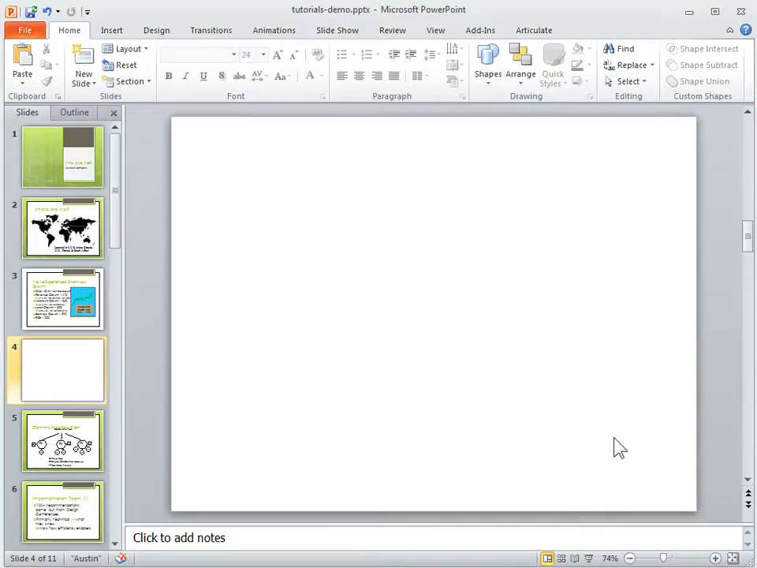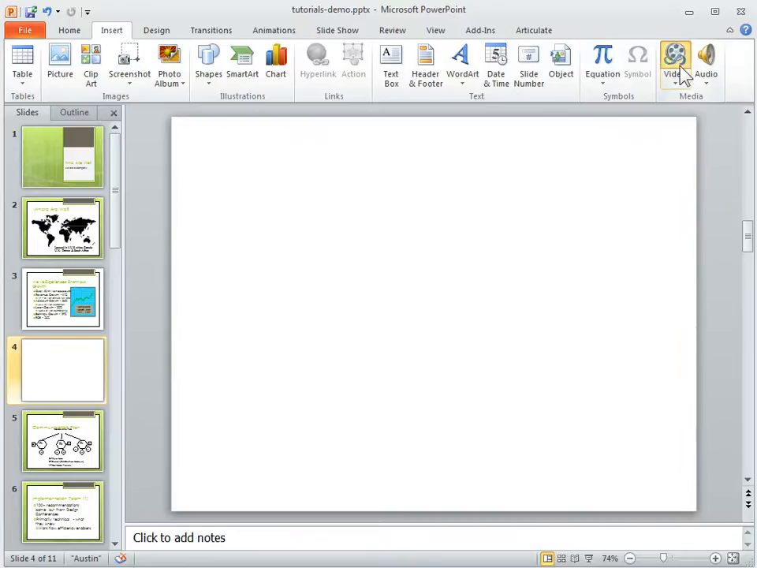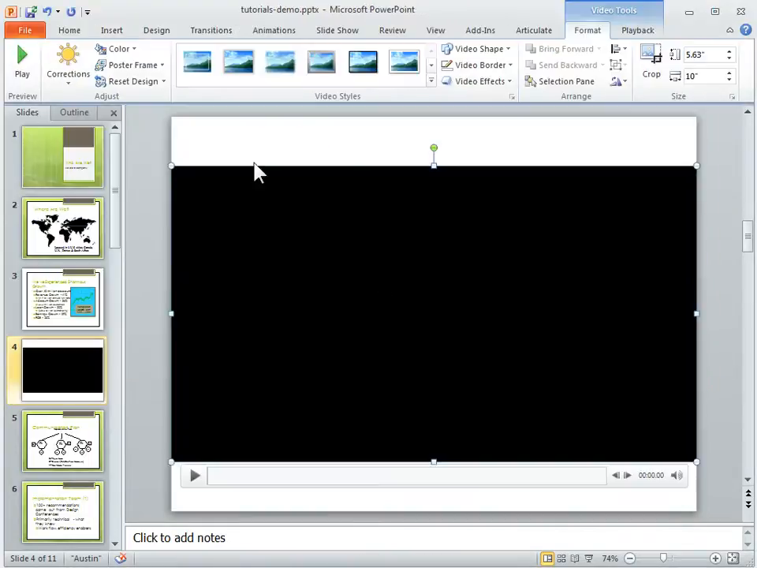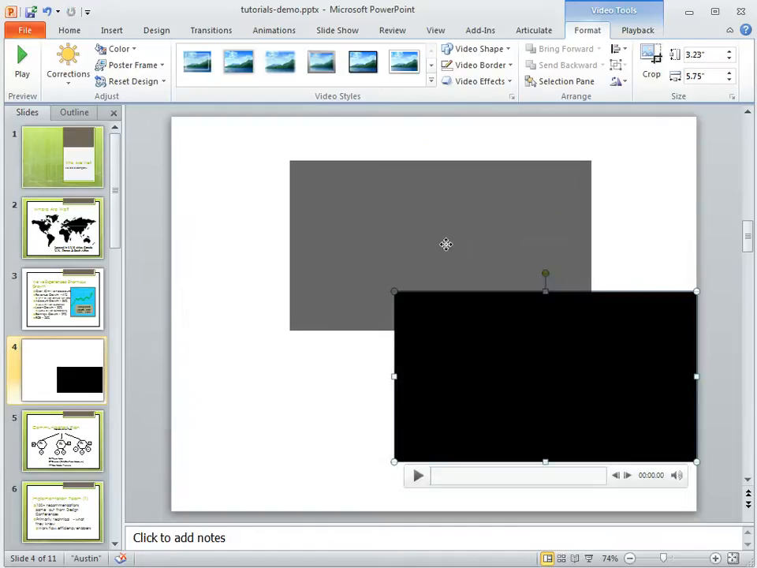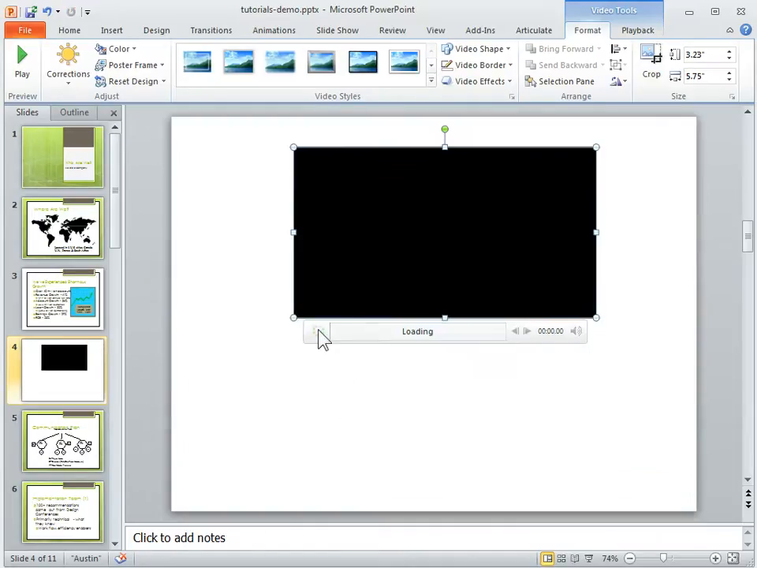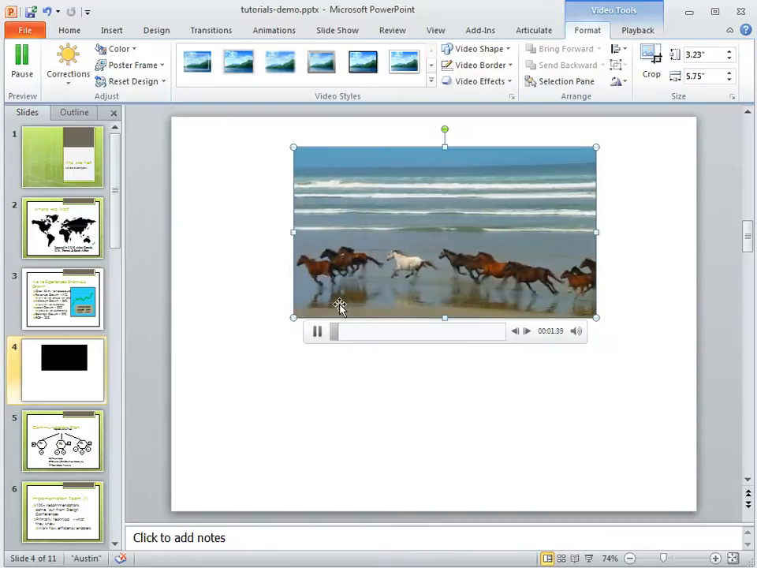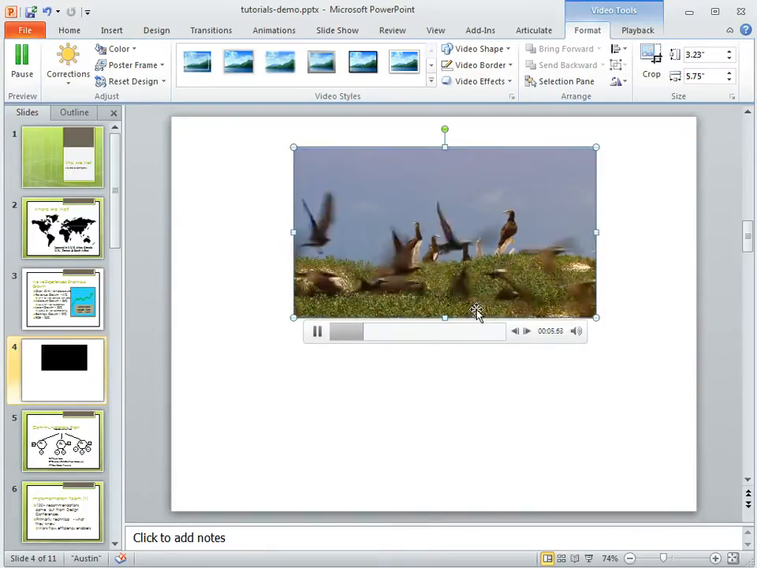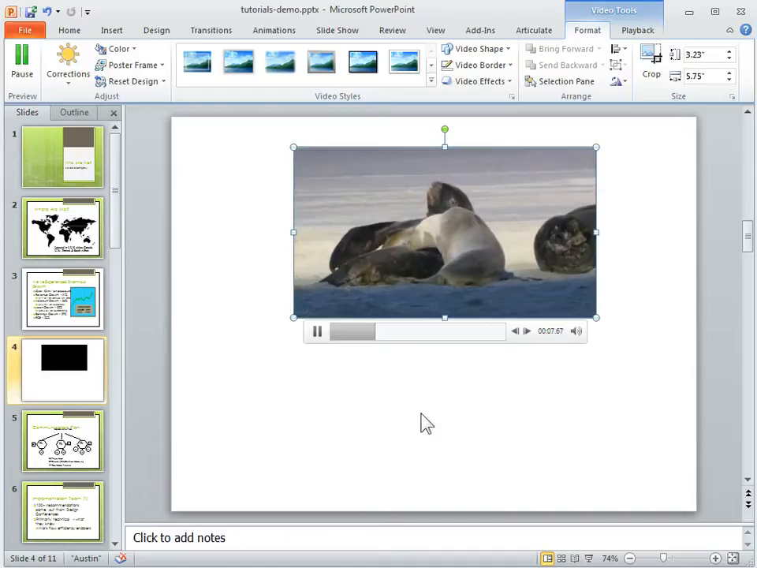We're going to go to a PowerPoint file here, and what we have is a blank slide. So let's go ahead and do this. We're going to insert a video. I happen to have a video, a default Windows video file. So we've got this, and I'm going to scale this down a little. So we've got the video here. And what we want to do is when we play the video, you're going to notice we're going to go from horses to these birds, and then we're going to go to some seals.